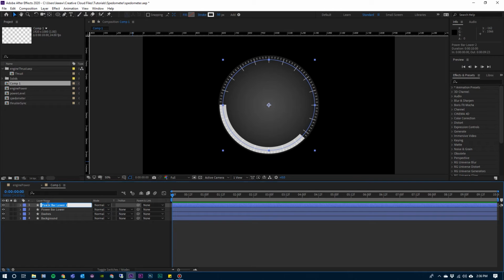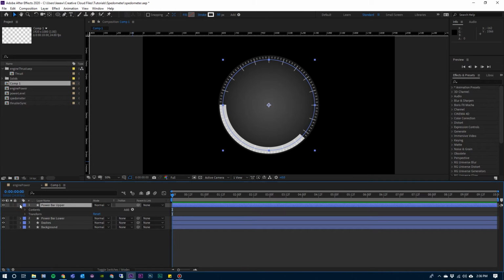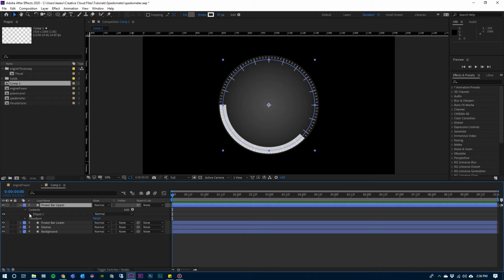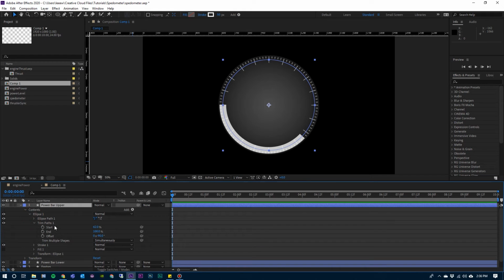Select it and hit the return key, and we can label that power bar upper. It'll be pretty easy to make the changes we need. Let's go into Contents, Ellipse 1, and it's the trim paths that we'll work with on this one. We can reset the start property to 0, and then we will use the end property to animate this. So you can see from 0% on the end property around to 50% on that, we will be able to animate it. So we'll just kind of dial that back, leave those two as they are.